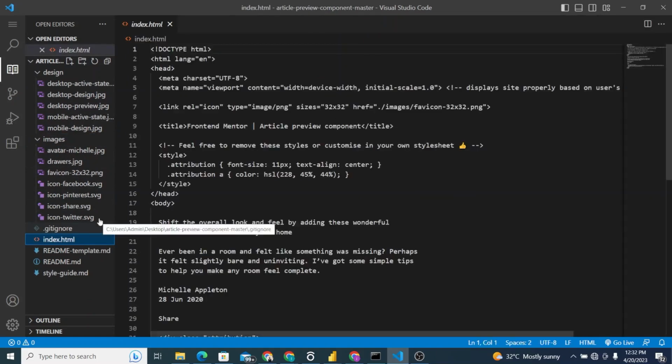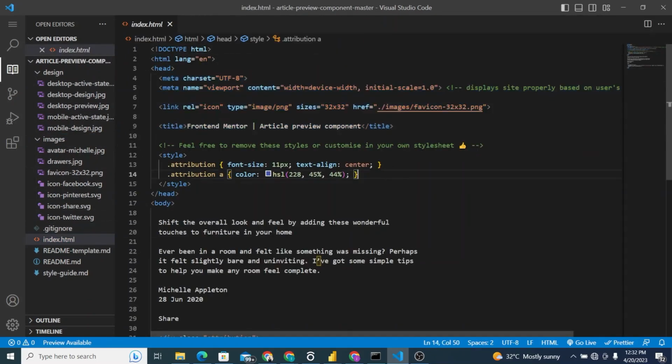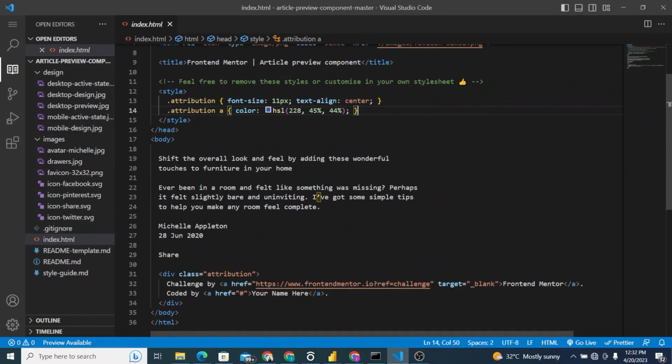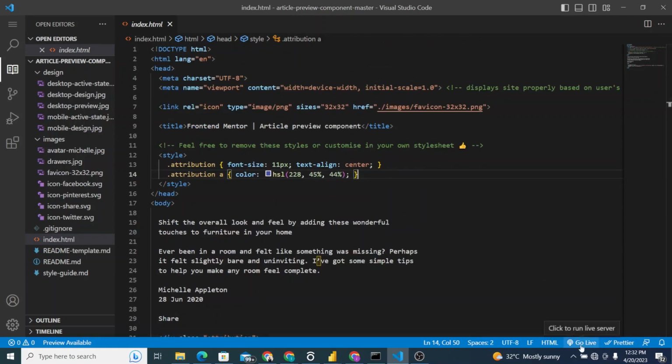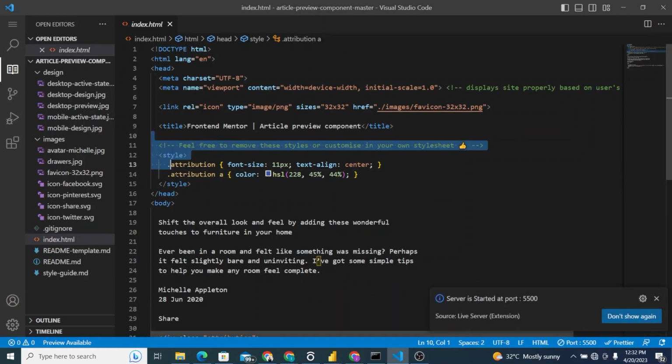So let's quickly get started with a blank index.html file. It is blank. I have not edited anything at all. I'm going to click on go live. So it's going to open this in the browser, and we can see what we get here.